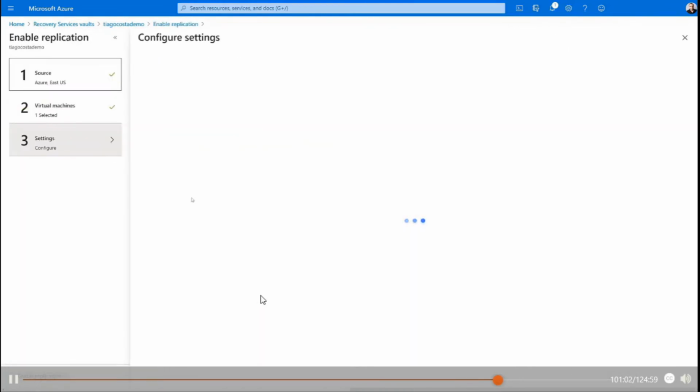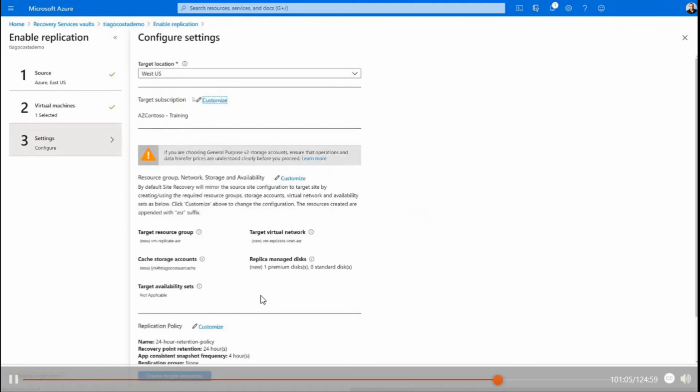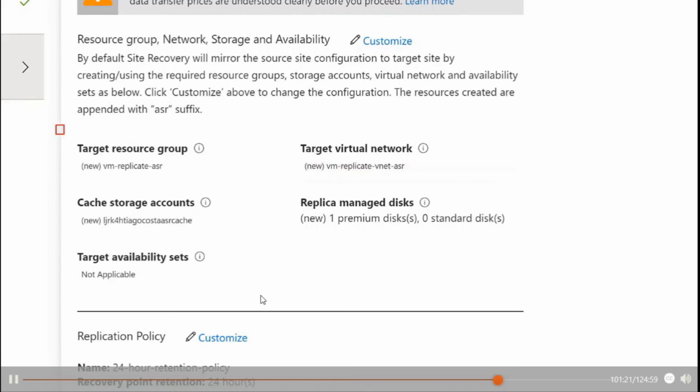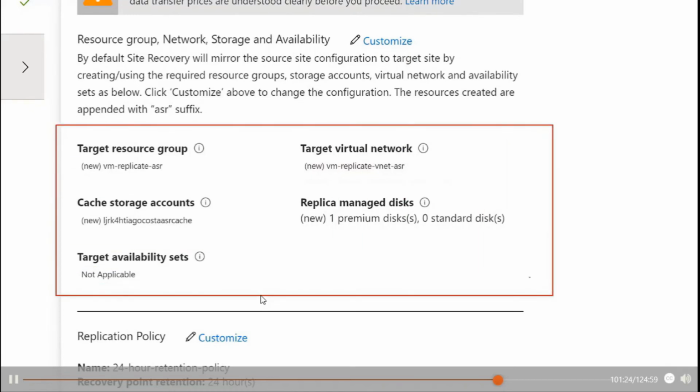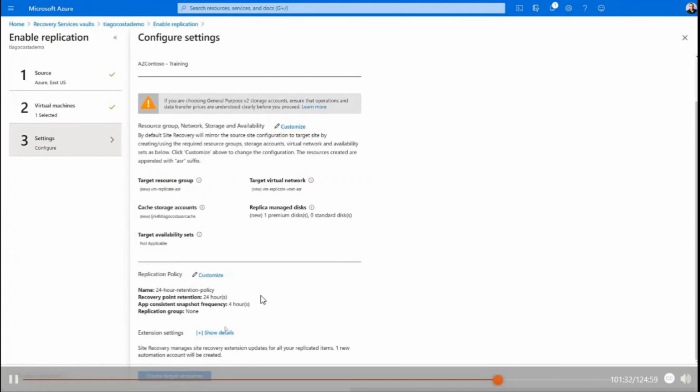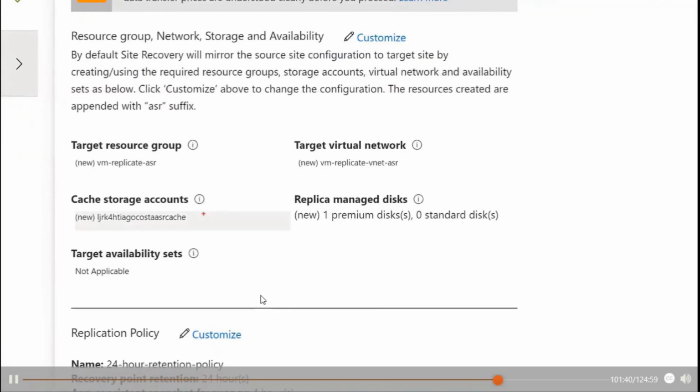Now, if you see here on the configure settings, I will just say, well, I want to move this to West US, for example. The target subscription will be this one. And then in here, you can see the target resource group, target virtual network. So basically, okay, all the defaults. If you want, you can customize this. Just click there, and you can tweak names and things like that. I'm just going to click create Azure resources. So now all the Azure resources that I defined in here are going to be created.